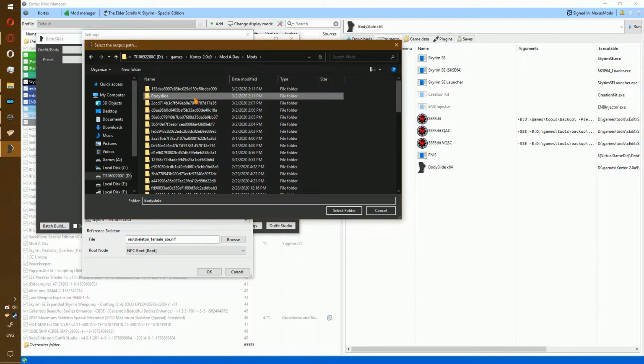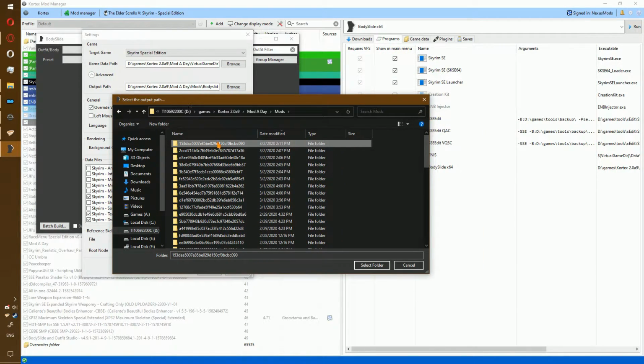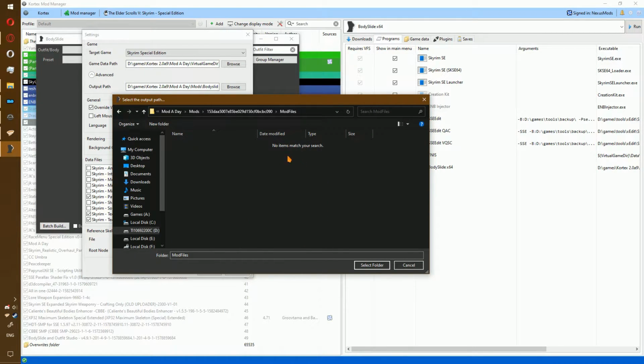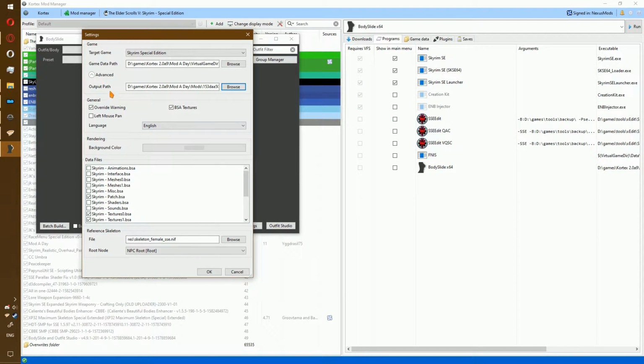Go back to your Cortex mods in the Advanced Output Path section. You should find the newest one. This should be empty because it is the new creation. Create a new folder and name it Data. Go into it and hit OK.